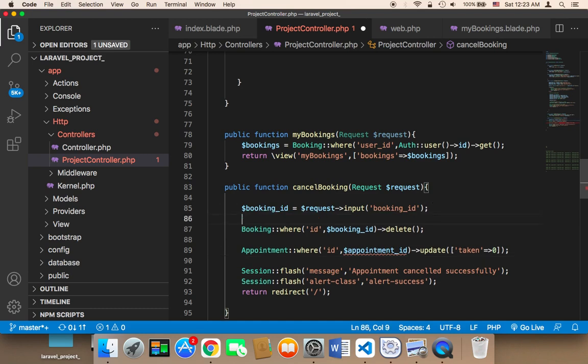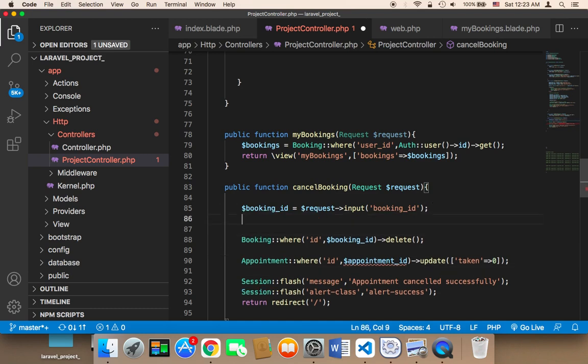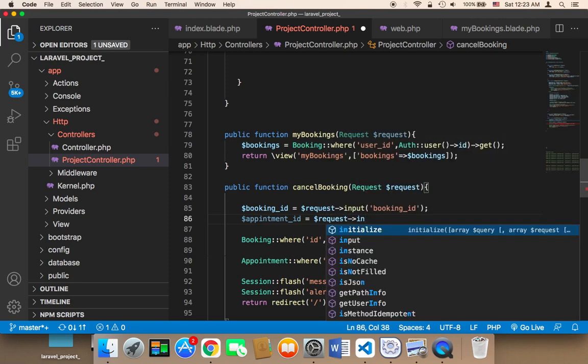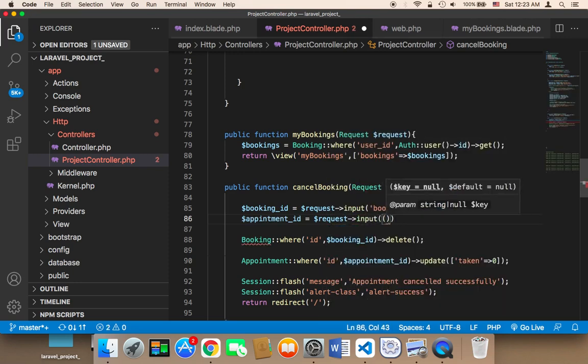So we need to get the booking ID. First I'm going to get it from here. I'm going to say appointment ID, which is going to be equal to request, and then input, and then appointment ID.